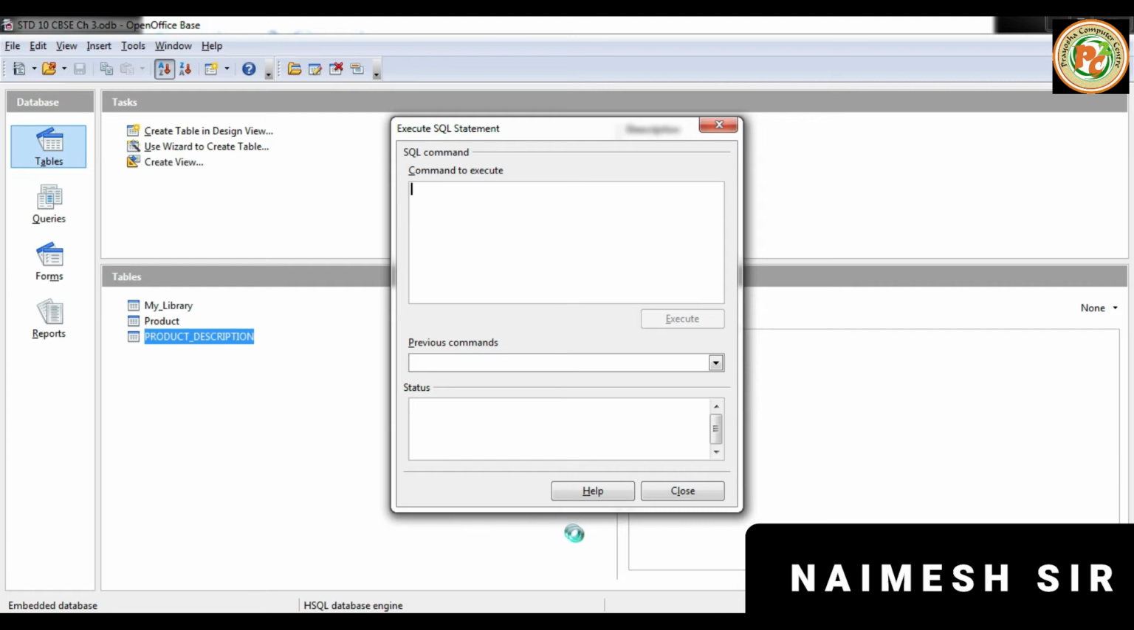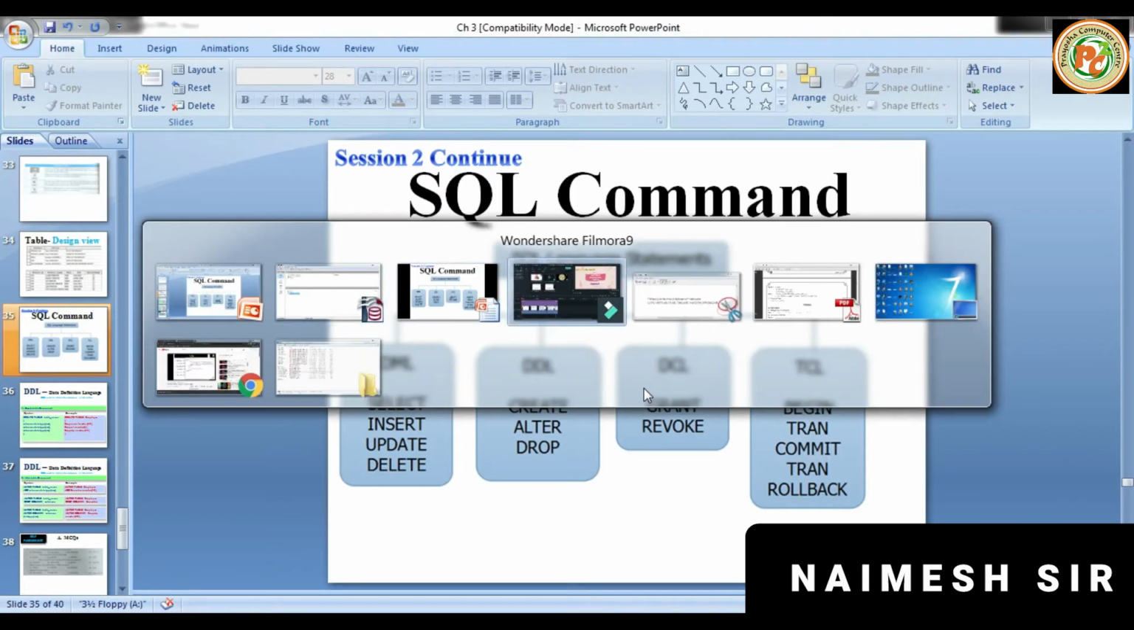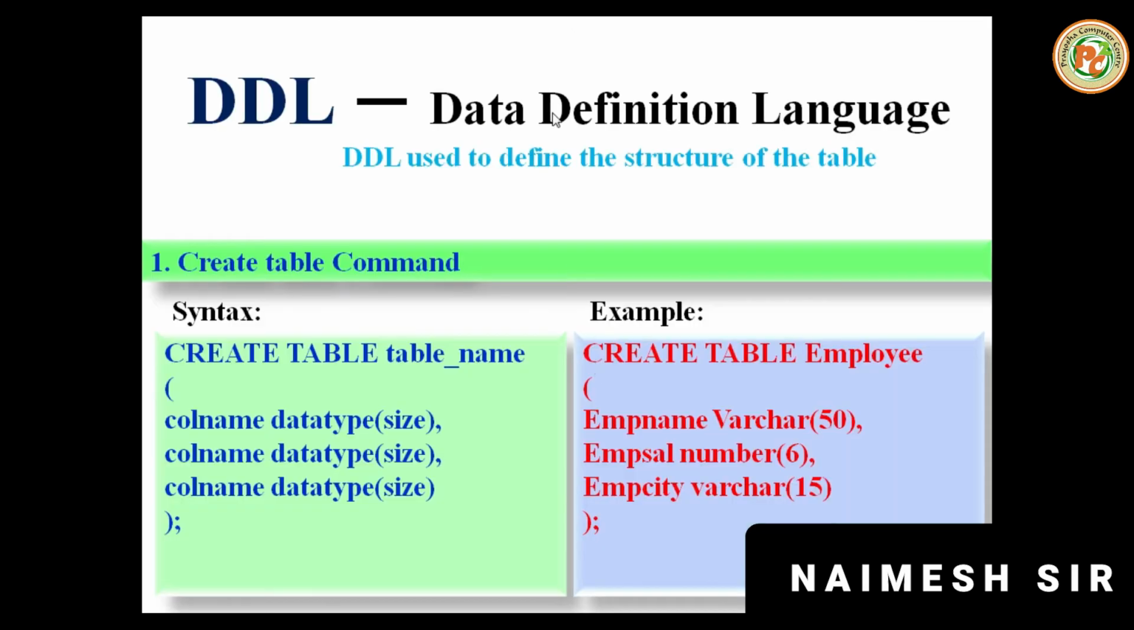Okay, so let's start creating the first table here. We will follow the syntax first. What is the syntax to create a table? First we have to write CREATE, then space, then TABLE, because we are going to create a table. Then after that we will write the table name. You can see the example here: CREATE is here, TABLE is here, and the table name we are going to create is employee. Then we have to open the simple bracket. Here we have also opened this simple bracket.